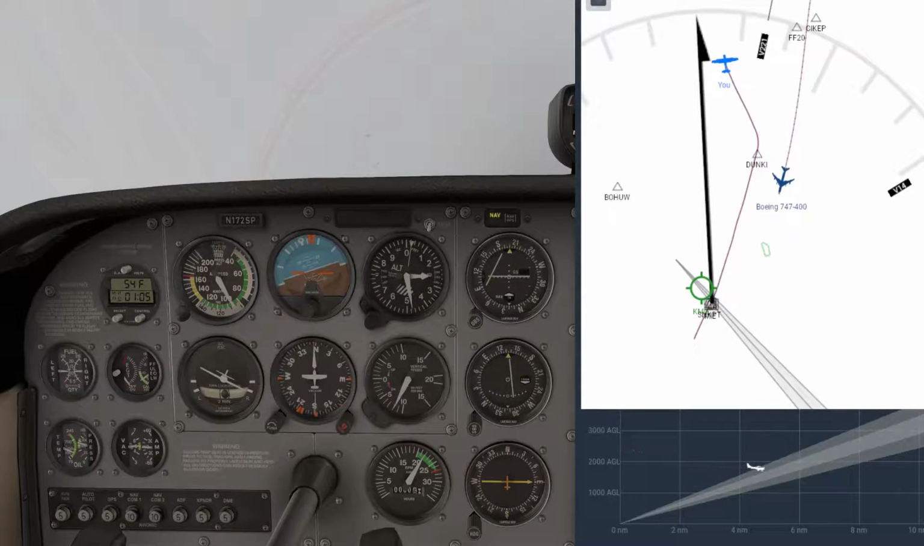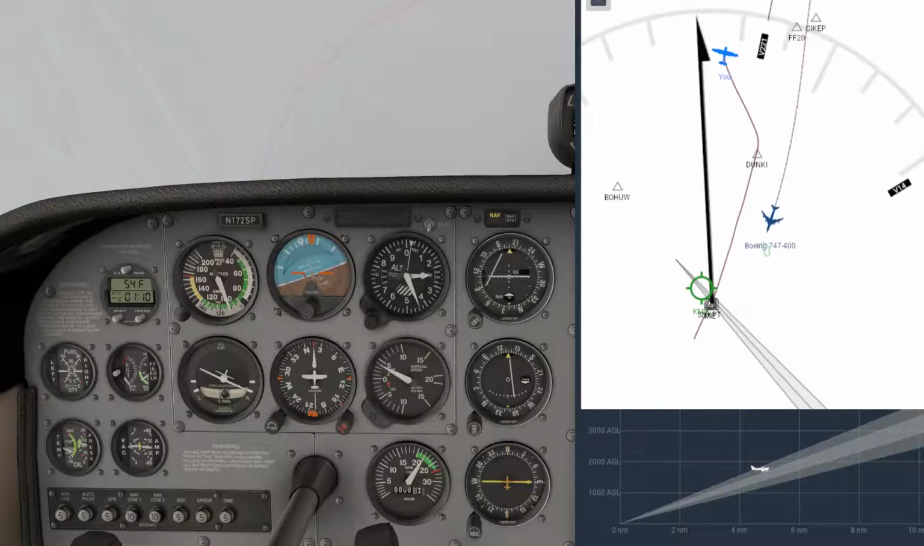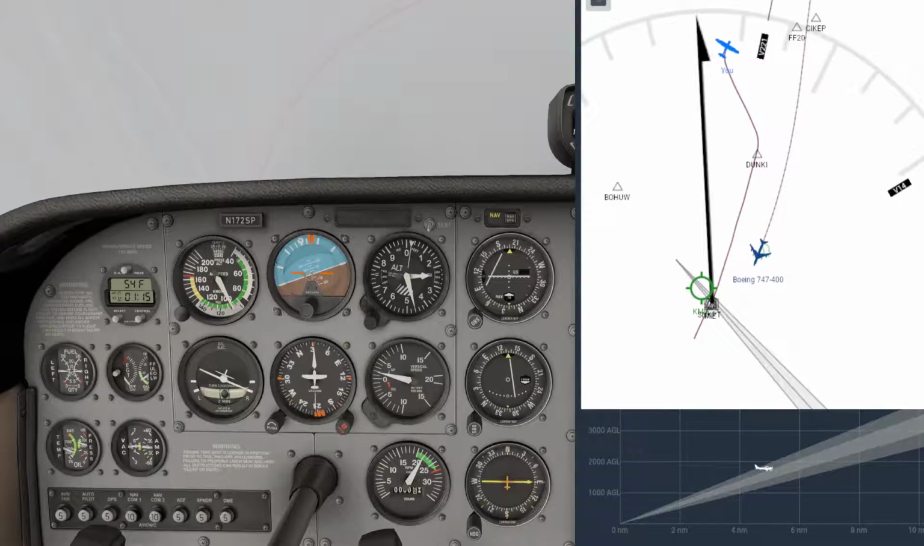It's important to note with any procedure turn that you're going to be getting further away from the course in the outbound, but you'll also be closer to the course when you begin your turn inbound. So although it took a minute to fly away from the course, you shouldn't expect it to take a full minute to get re-established inbound.